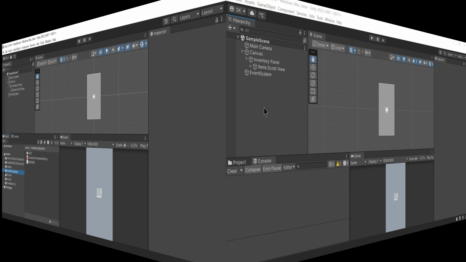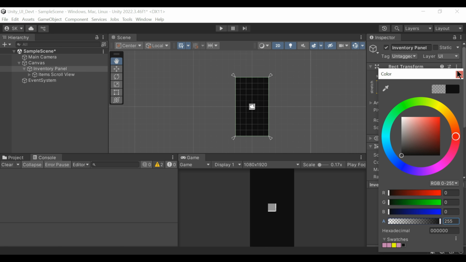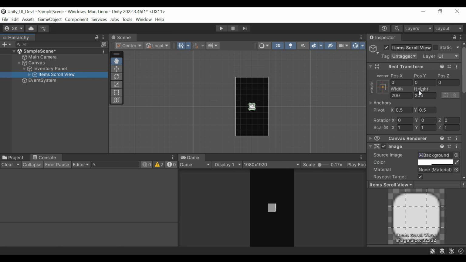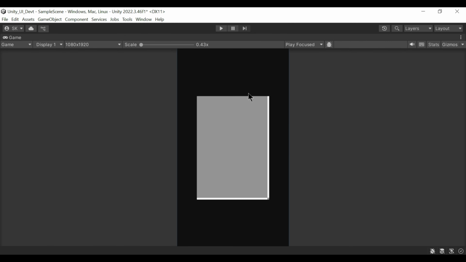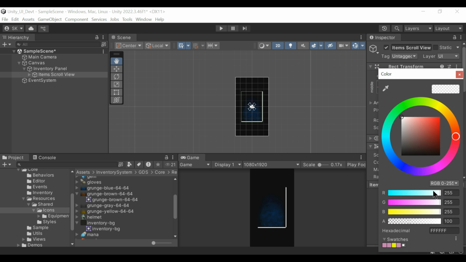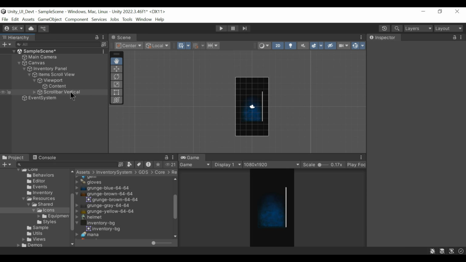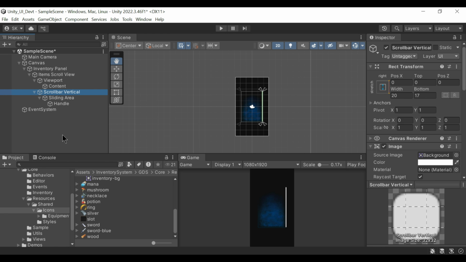Once the images are imported, a background color can be assigned for the panel. Now, adjust the size of the scroll view in the inspector to make sure it's the right size for your inventory list. Now we can assign a background image to the scroll view. You can assign sprites to your horizontal and vertical scroll bars or remove the scroll bars if they are not needed in your game.